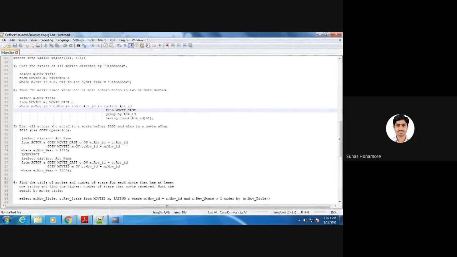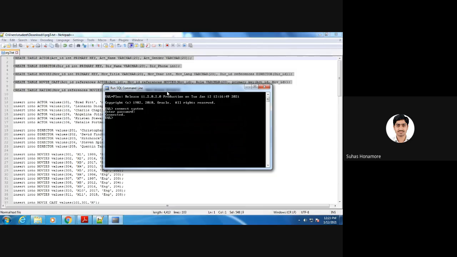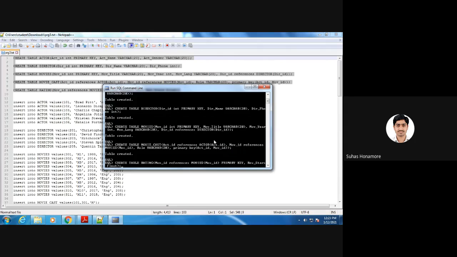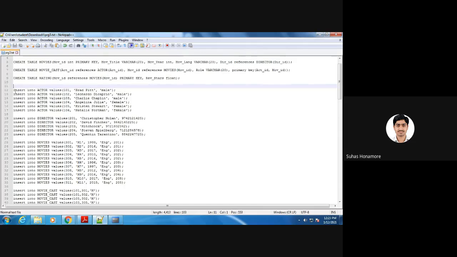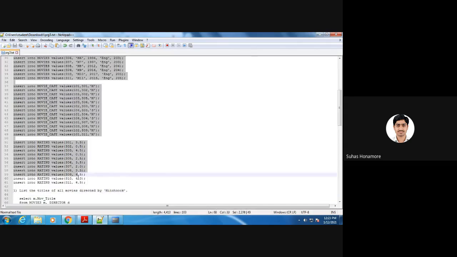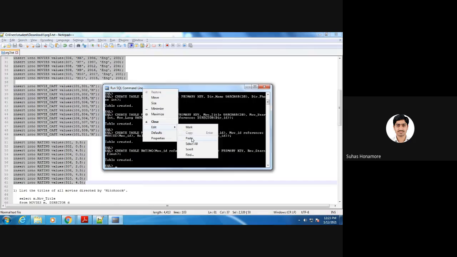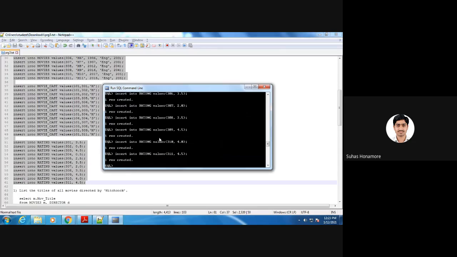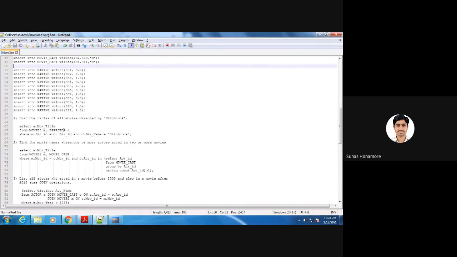So same thing, I will just create the tables. Okay, so these 5 tables we have created. Then the corresponding values are inserted. So all 5 tables, we are inserting values. So for the tables some values we are inserting. Okay, so queries we'll see.